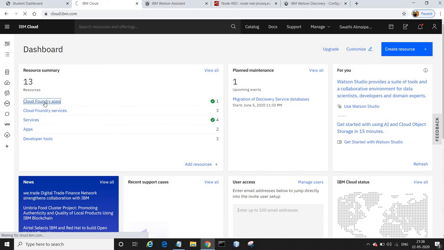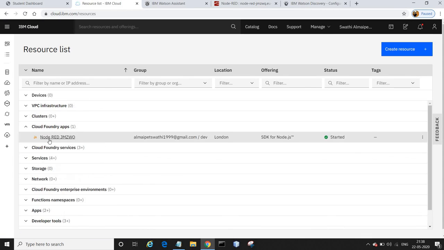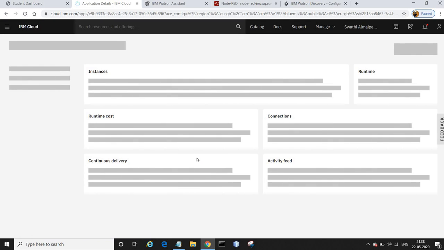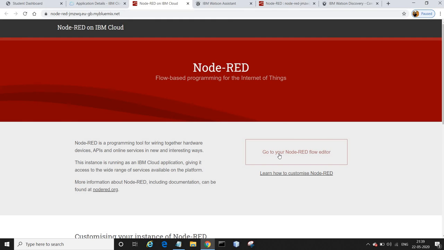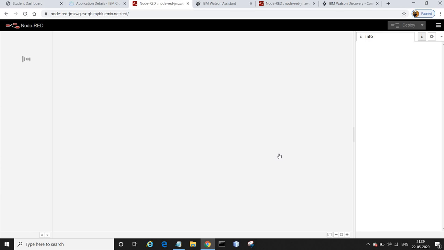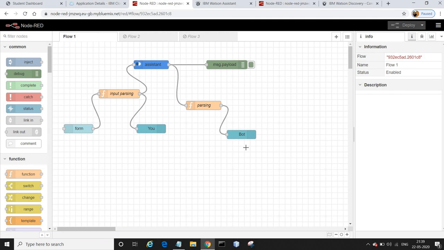Click on Cloud Foundry apps. This is the Node-RED. Since the app is running successfully, click on Visit App URL. Click on Go to your Node-RED Flow editor. This is the Node-RED flow I have created.